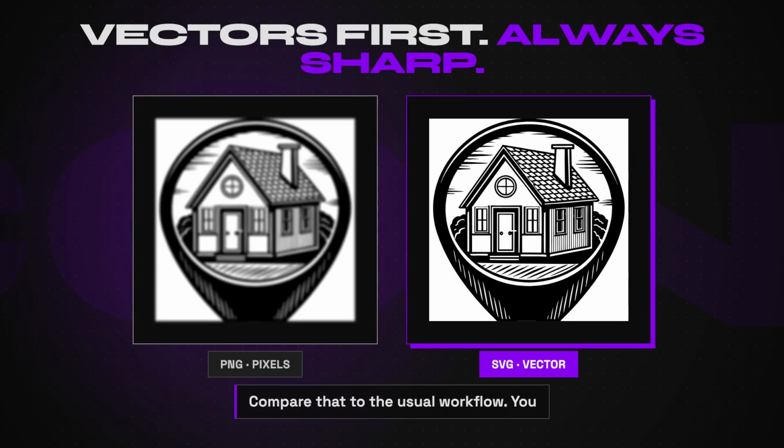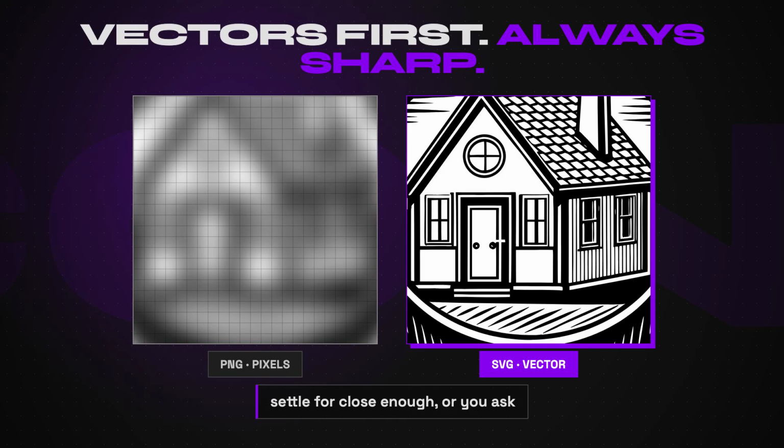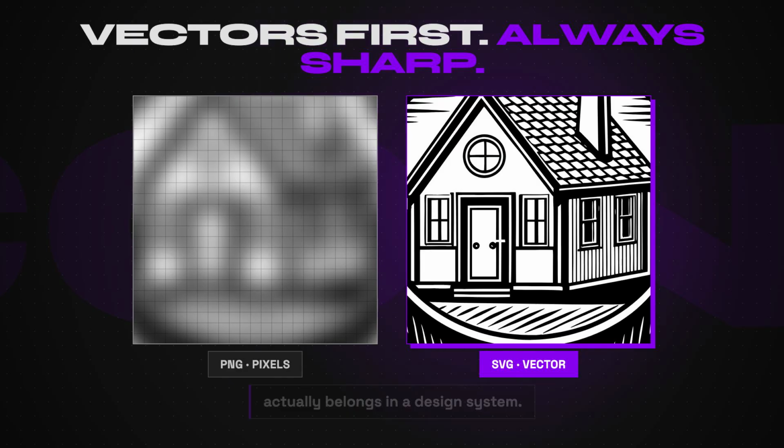Compare that to the usual workflow. You either hunt through giant icon marketplaces and settle for close enough, or you ask an image model for an icon and get a flattened PNG that doesn't scale cleanly. SVG Genie gives you vectors first, which means the output stays sharp and actually belongs in a design system.